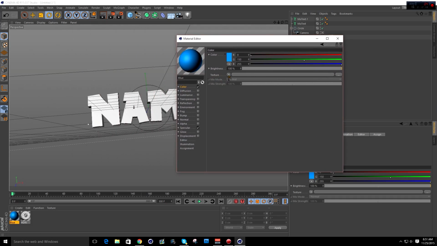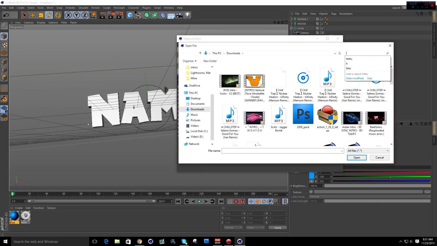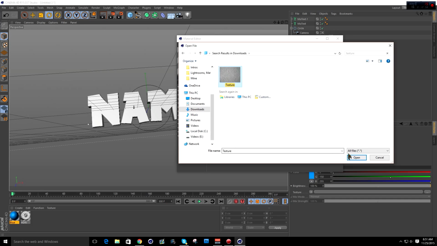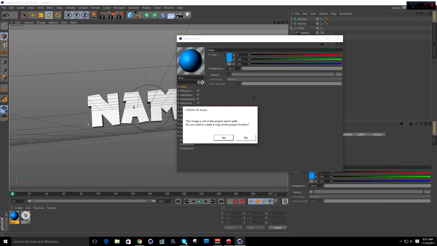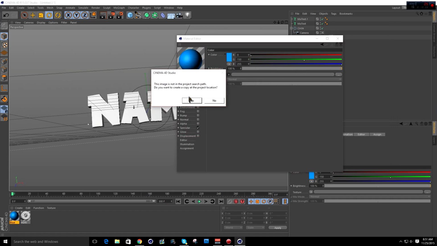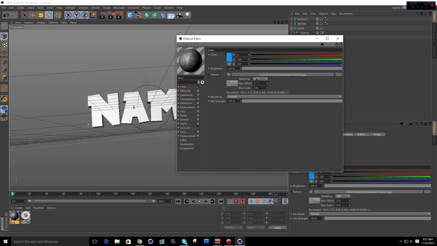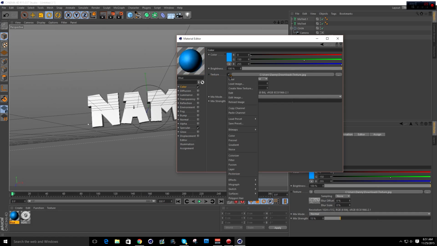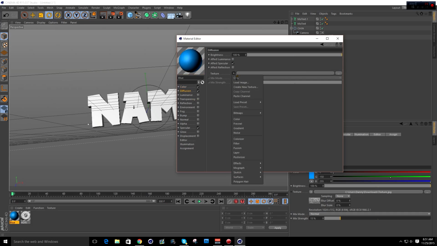Now go to texture, click on the arrow, go to load image, and go find your texture that you just downloaded, and click on it and click open, and this should pop up. Click no and go to sampling, put this to none. So basically go to mix strength, and we're gonna put this down to about 15 so we can barely see it.